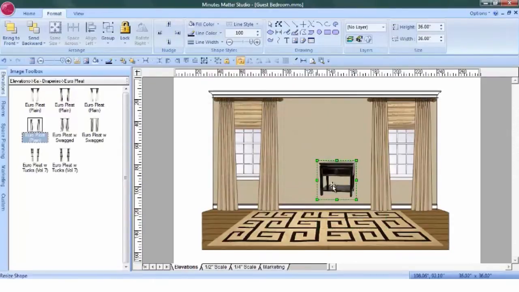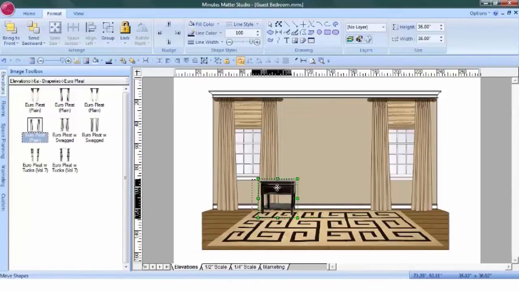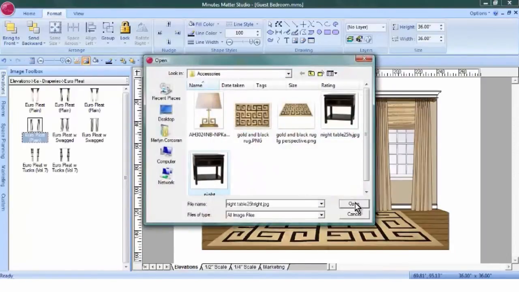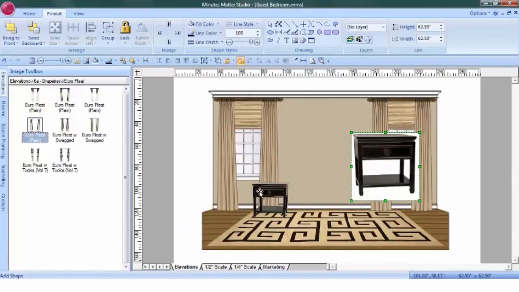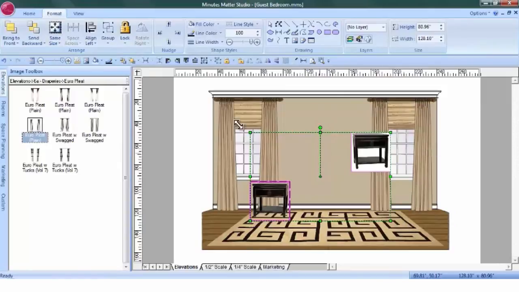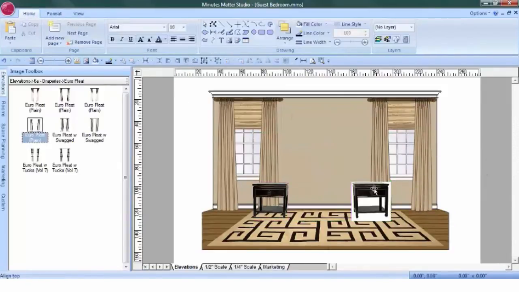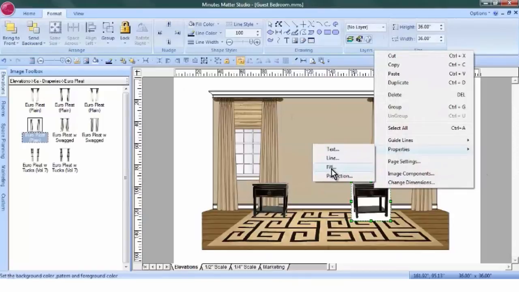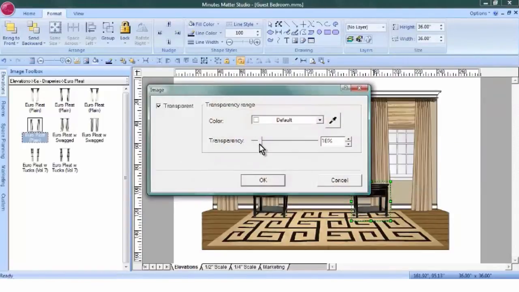And I'm just going to put it here for now. We'll just position it later when we get our bed. And we'll do the same thing with the right table. Start out, make this the same size. So use the Shift key, select the one that you want to match, and use Same Size. And we can also align the tops while we're at it, and then delete the background. Right click, Properties, Fill, slide that transparency bar over, and click OK.